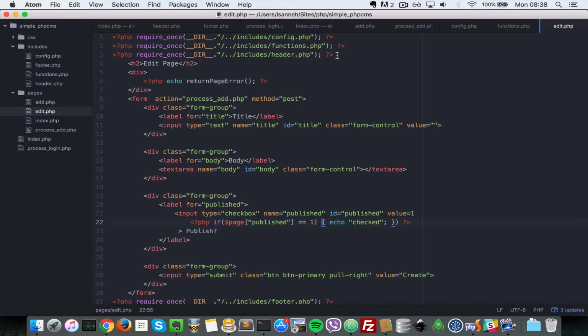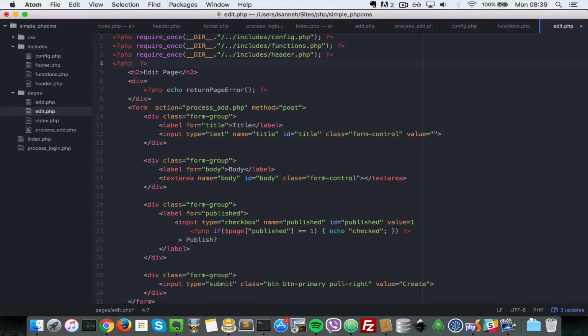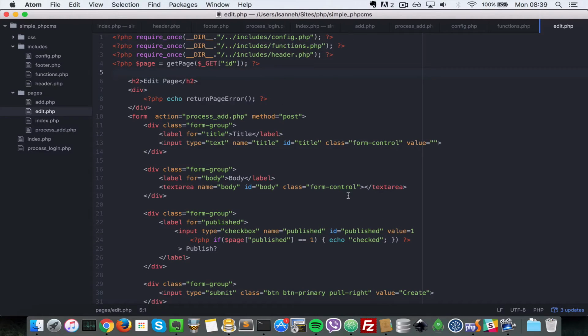So anytime we're coming to this page here, we're gonna have to come to this page with an ID GET parameter. Okay, so let's assume that we did so. Let's query for the page. Let's say page equal to get page, and then let's pass in the ID, which is going to live in $_GET and ID. Okay, and then now we're going to have to echo the page values inside of the title and the body. Okay, so let's do PHP echo page title. Okay, so let's come to the text area here again, and then inside of the text area, let's just say PHP echo page body.